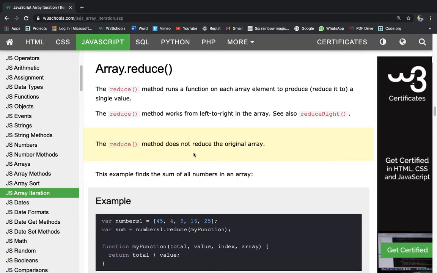This example finds the sum of all the numbers in an array. So what this is saying is the reduce method runs a function on each array element to produce a single value. So it produces a single value. Okay, it does not change the original array. It does not create a new array. It produces a single value.